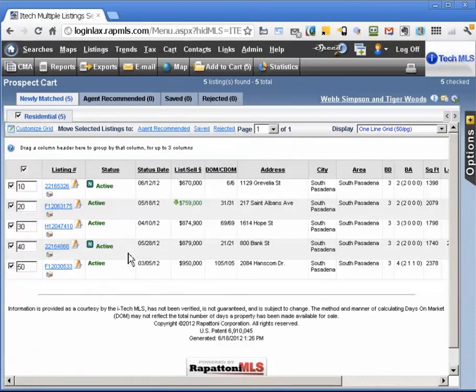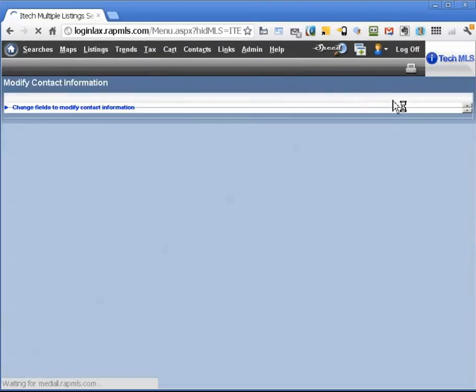Okay, so basically what we're in here is a 1-line grid, and you can tell that because it says 1-line grid up here. But it's actually subtly different to the 1-line grid because we now have at the top left here 4 tabs. We never had that before. This is a feature of the prospect cart. So right now all 5 listings are in the newly matched. We have no agent recommended, no saved, no rejected. And then up here at the top right we have Webb Simpson and Tiger Woods. It's not blue, but it is underlined. It's a hyperlink.